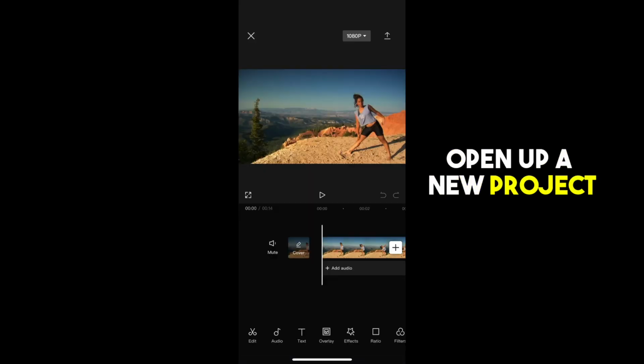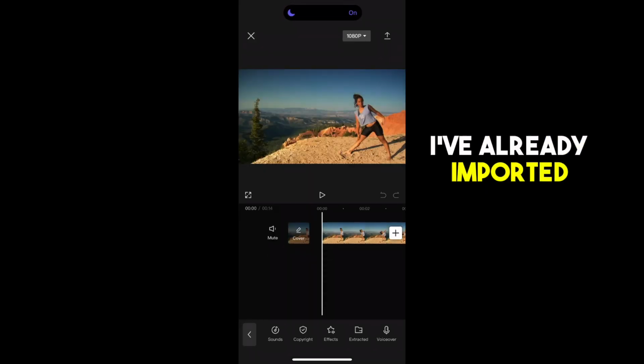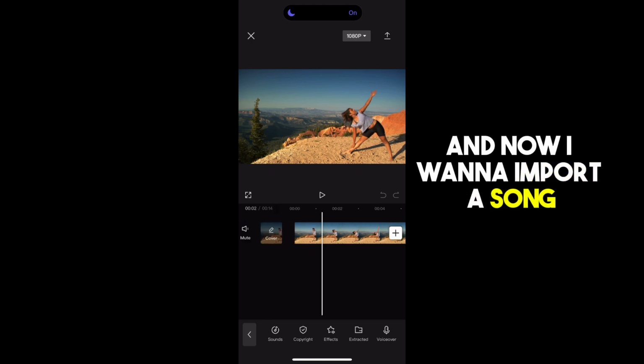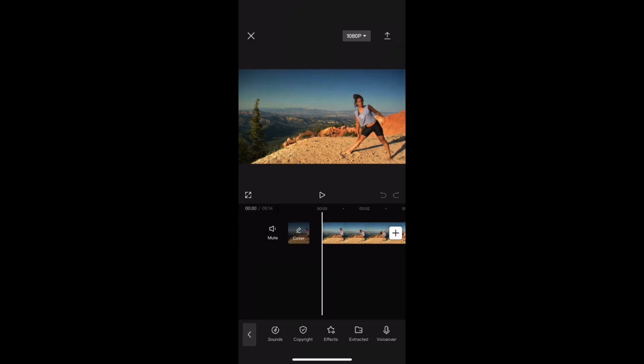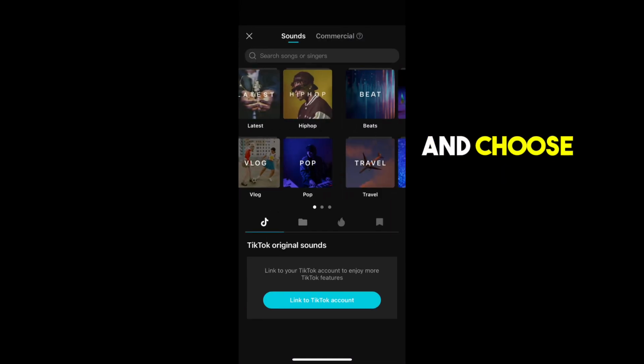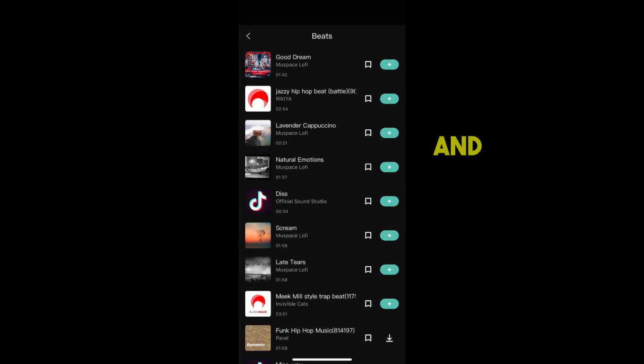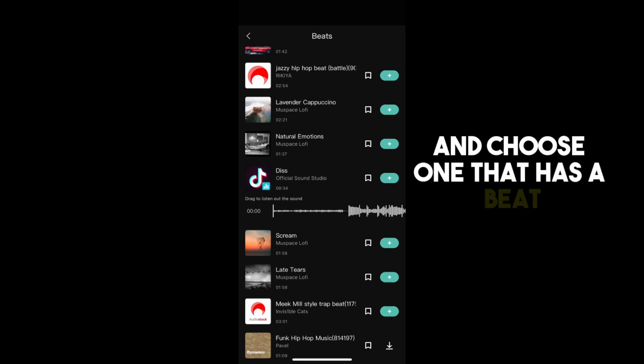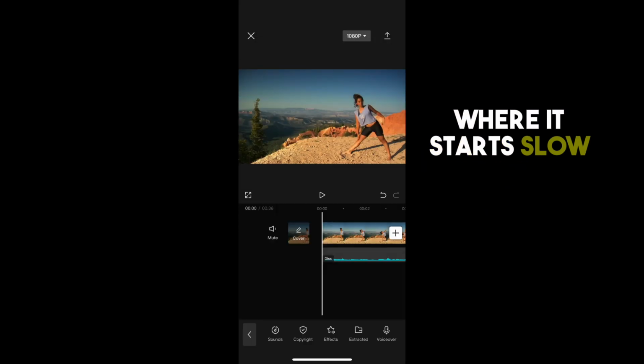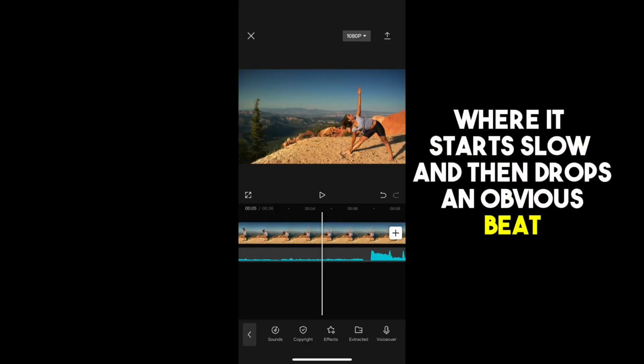Open up a new project. I've already imported my video and now I want to import a song. Go to Audio and choose a song that has a beat. So I'm going to go to the beat section and choose one that has a beat like this one, where it starts slow and then drops an obvious beat.